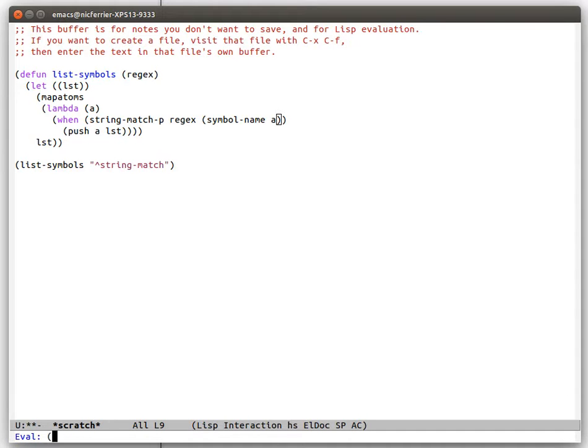We can eval an expression, list symbols, RE, something like that. Let's put that on the front so that we don't get loads. You can see it just jumped in.